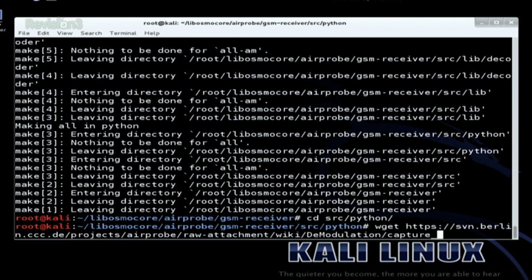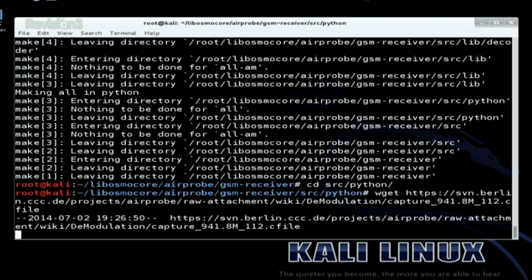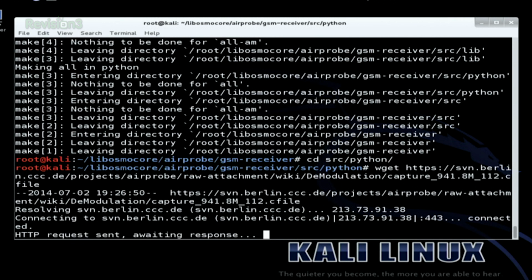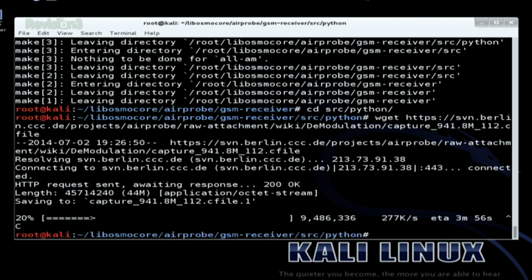Capture_941.8 capital M_112.c file. And then hit enter. You'll download that file to your Python folder. So I'm going to go ahead and hit Control-C because I already have this file on here.